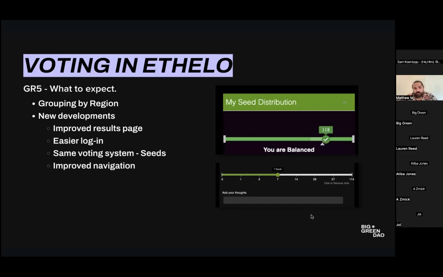As we move forward in this presentation, we're going to show you a demo of how it will look for grants round 5. And then we'll be able to come back together after that for some questions about it.